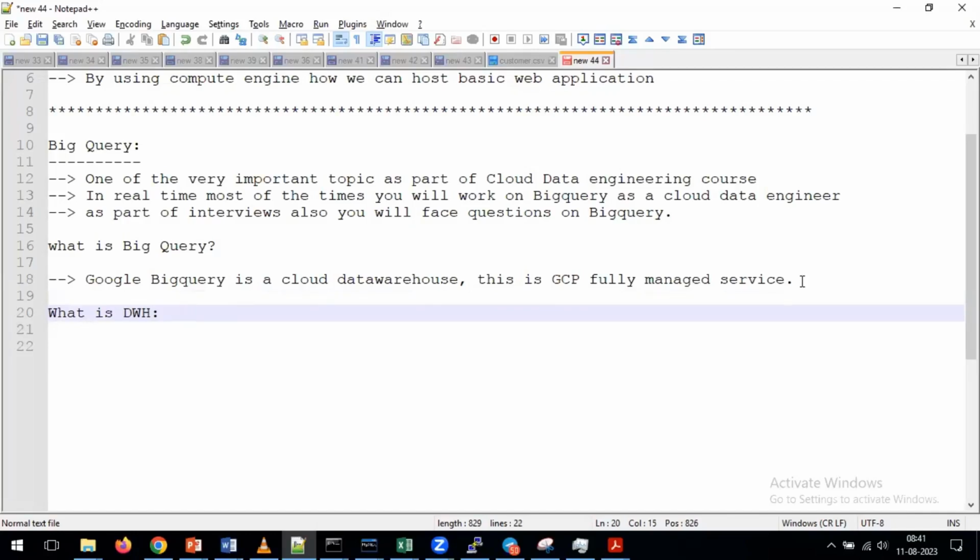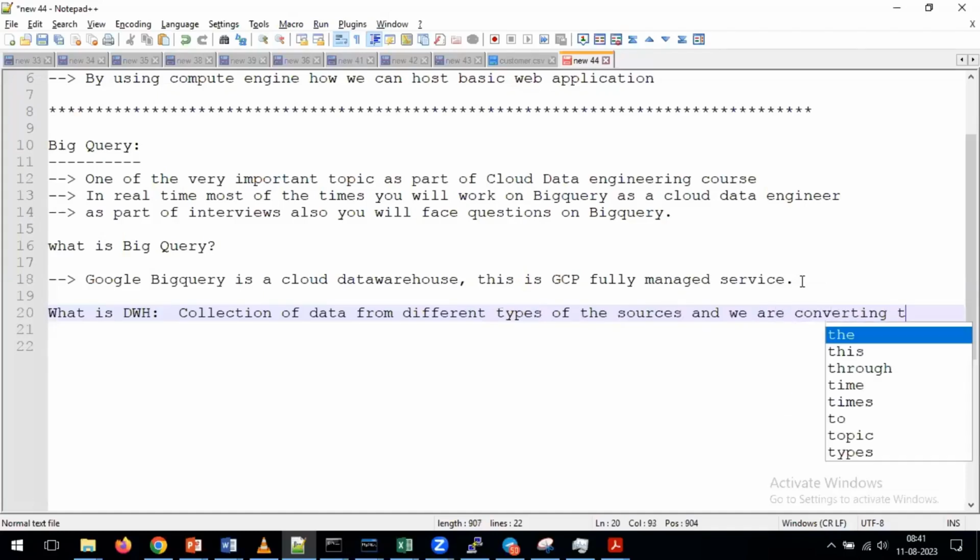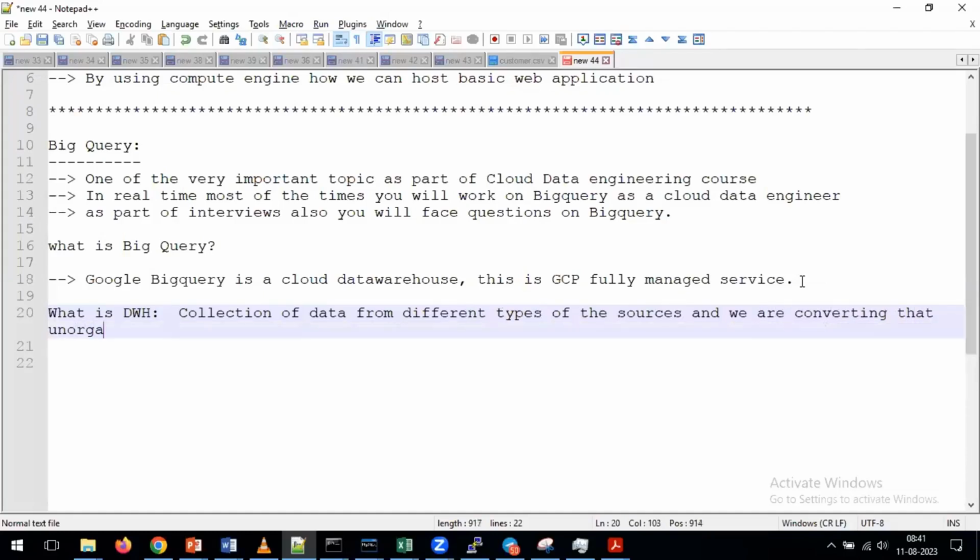To store the unmanaged data, we collect data from different types of sources, and we convert that unorganized data into a managed, organized format. Why are we doing this activity? For the purpose of analysis, doing analysis to take decisions.